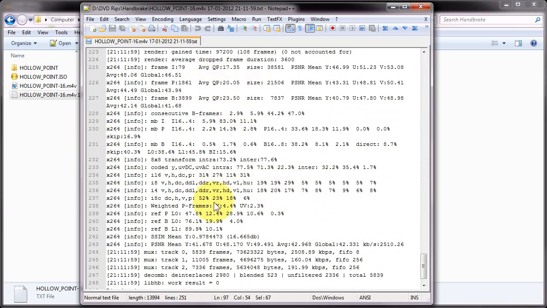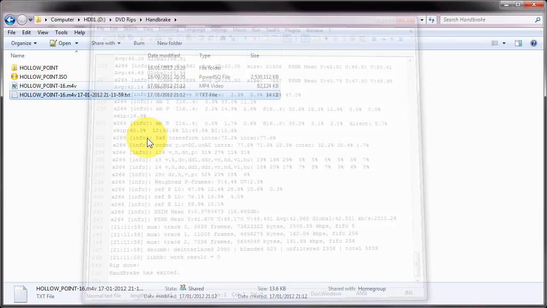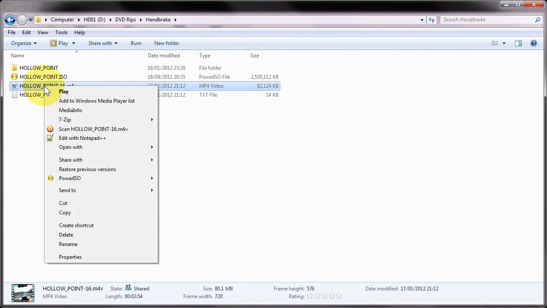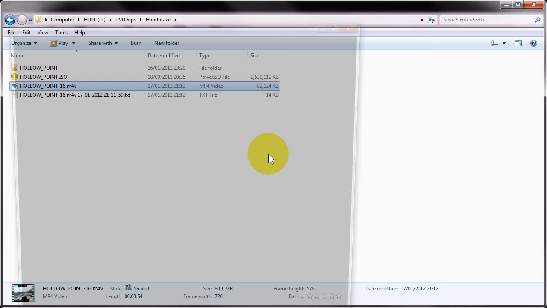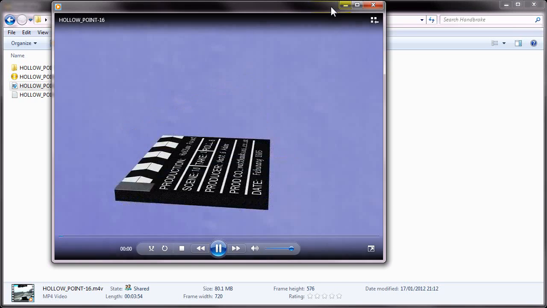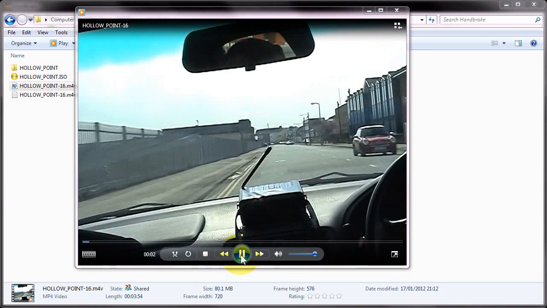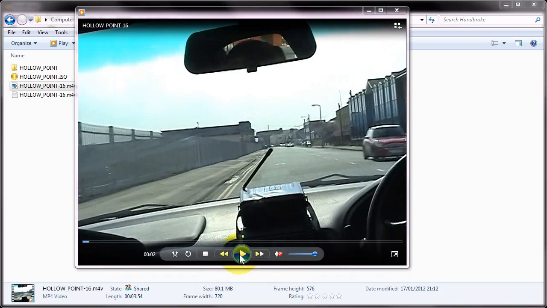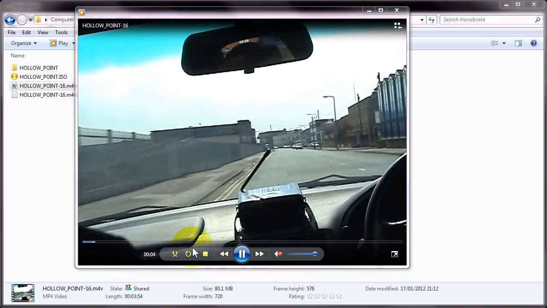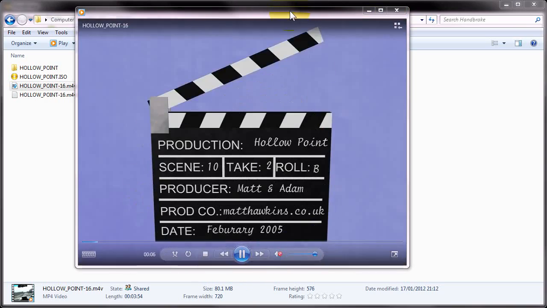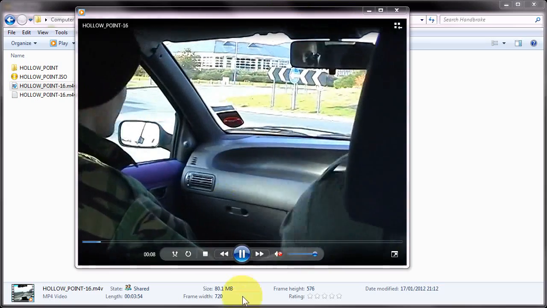This log is useful if you ever need to post anything on the Handbrake forum with regard to your encoding, because they'll usually ask for this sort of information. And what you can do with your final video is obviously you can fire it up in a media player of your choice. And there we go, that appears to have encoded okay.